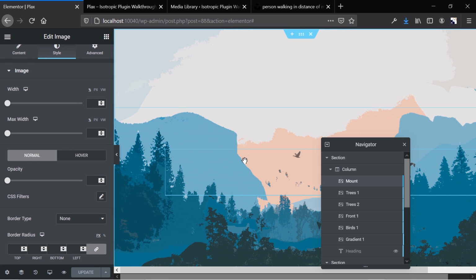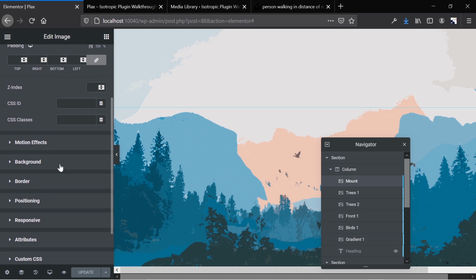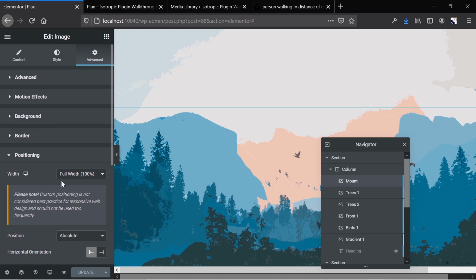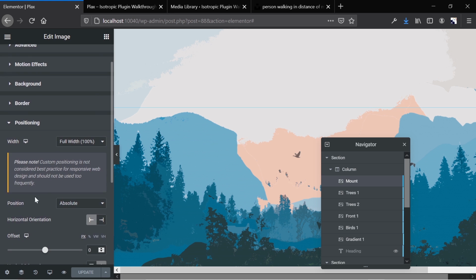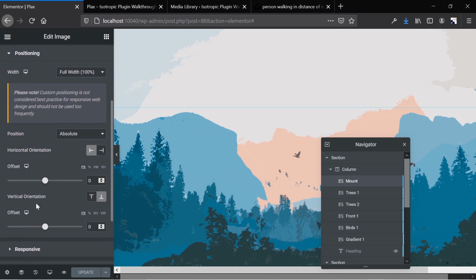And we're going to drag it into our page. After dragging the image into the page, we're going to go to positioning, full width 100%, position absolute. Don't mess with the horizontal orientation. Don't mess with the vertical orientation offset, but set it to be aligned to the bottom.